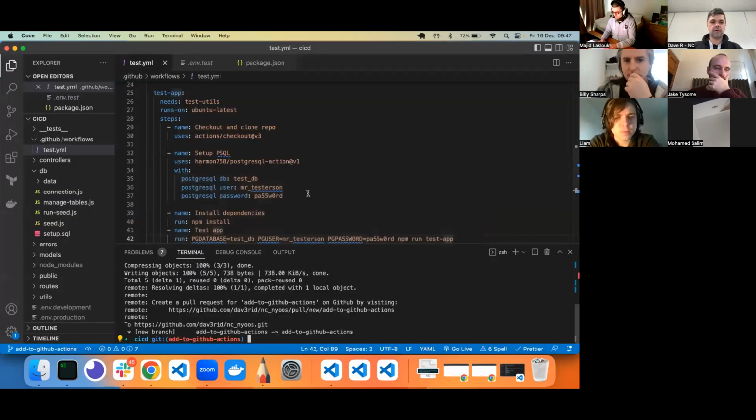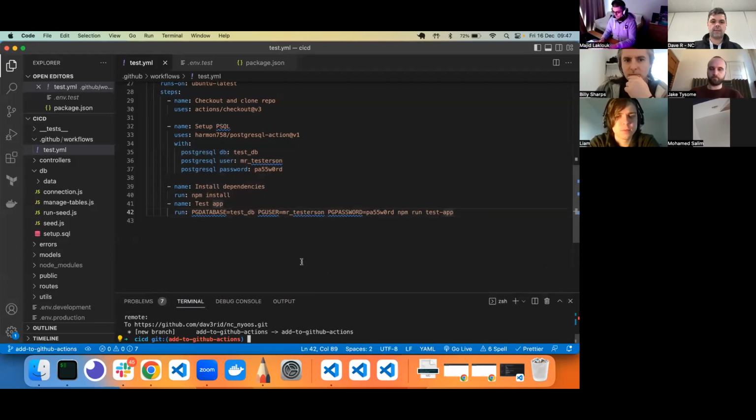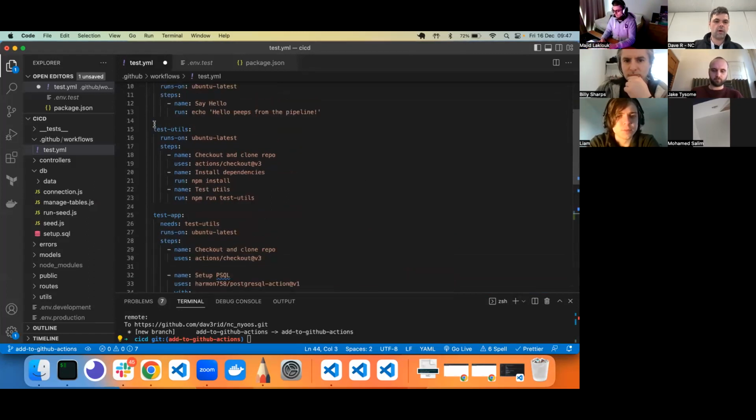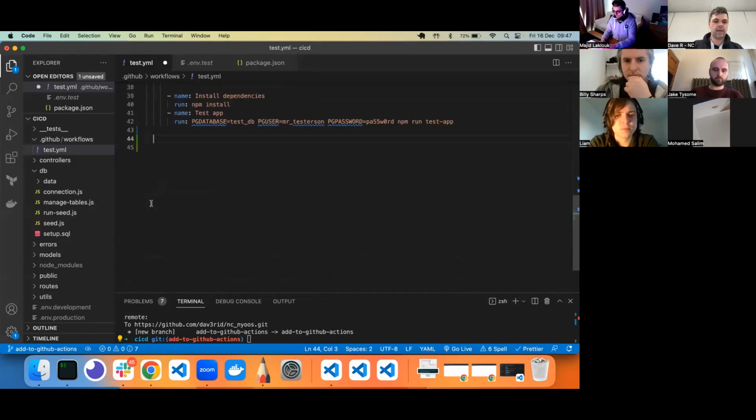So first and foremost, back to our code. I'm going to add a final job here, folks, on the same layer of indentation where all of our jobs have been so far. I'm going to call this, not just test app, I'm going to call it live DB. Cool.